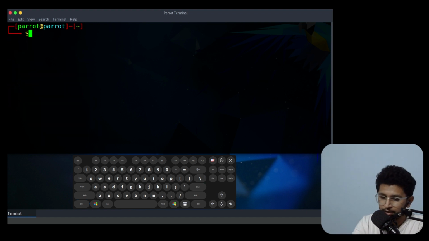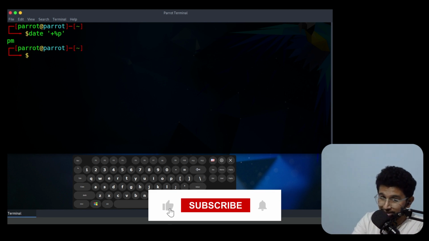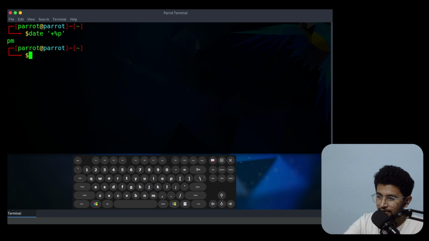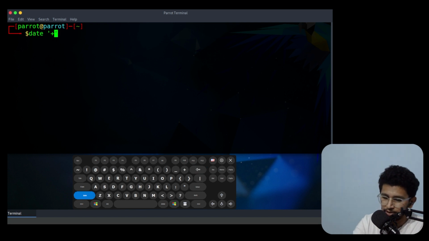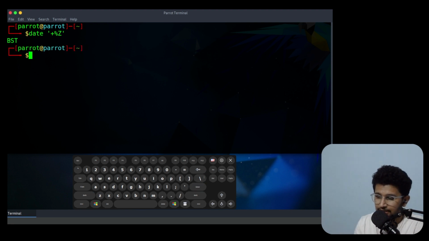Yeah, it is working. Let's say you need to display AM or PM. For that you need to use small letter p, that will specify whether it is AM or PM. Let's say you need to display the time zone abbreviation. For that you need to use capital letter Z, which will display the abbreviation for the time zone, so BST.